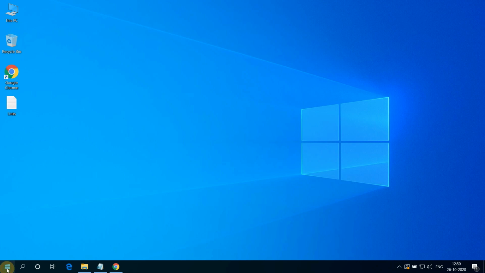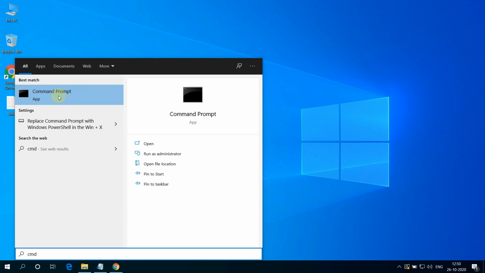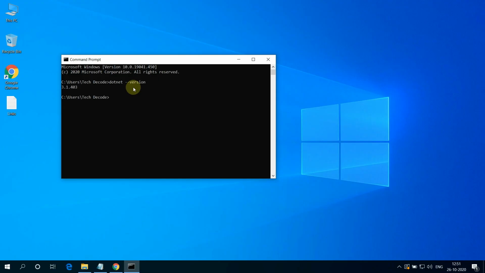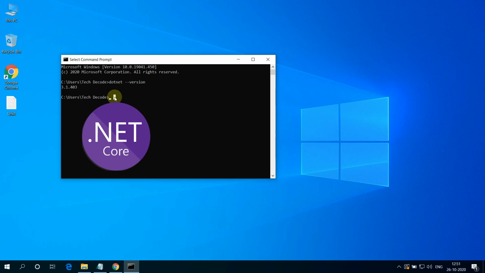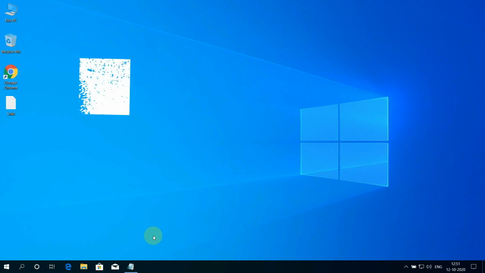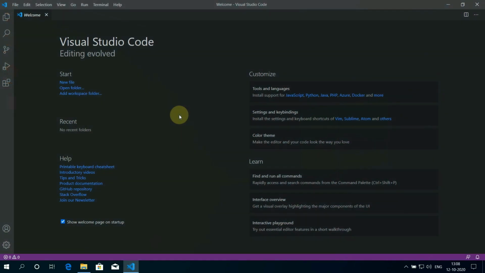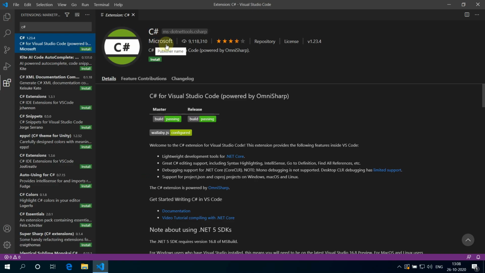Click on the Windows button, then type cmd and click on Command Prompt. Here type dotnet space --version and press enter. As you can see, we have the latest .NET SDK version installed here. Congratulations, you have successfully installed .NET Core SDK on your Windows 10 machine correctly. Now, I'll show you how you can download and install Visual Studio Code on Windows 10. You can skip this part if you have already installed Visual Studio Code and directly jump to the C# configuration part.